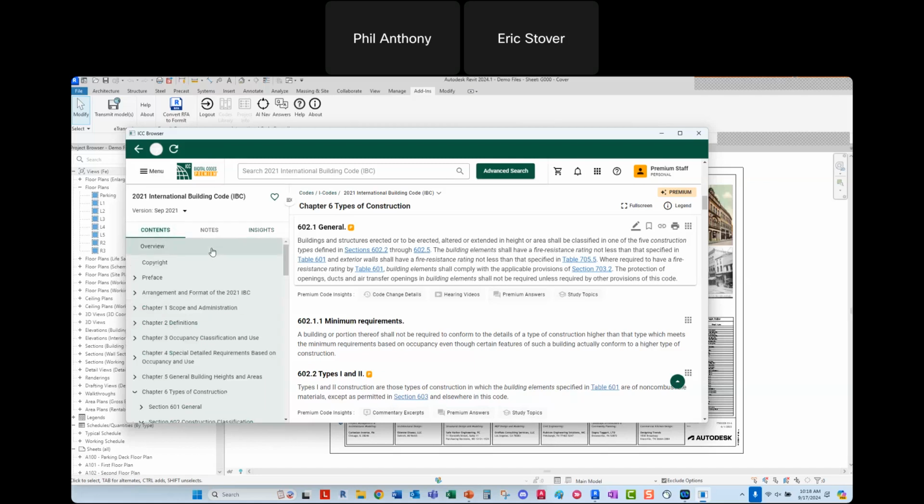Okay, so that's a little bit about how book navigation works. And you can access any book at all. The behavior model is the same, no matter what book you're looking at.